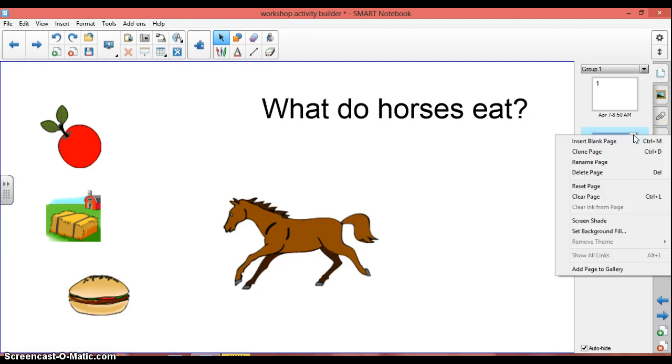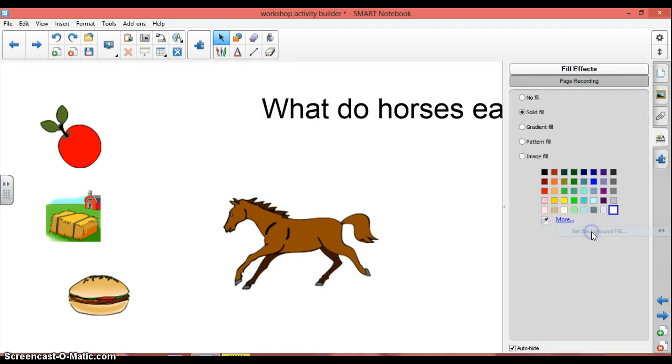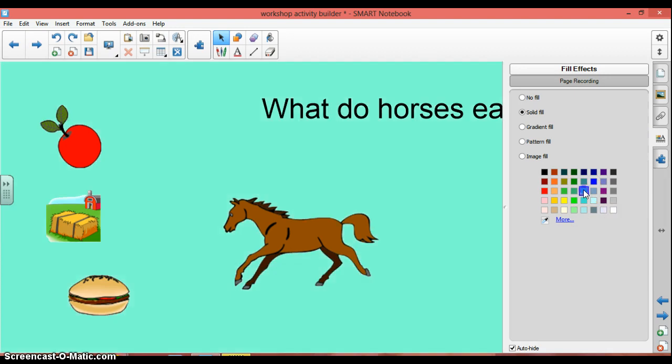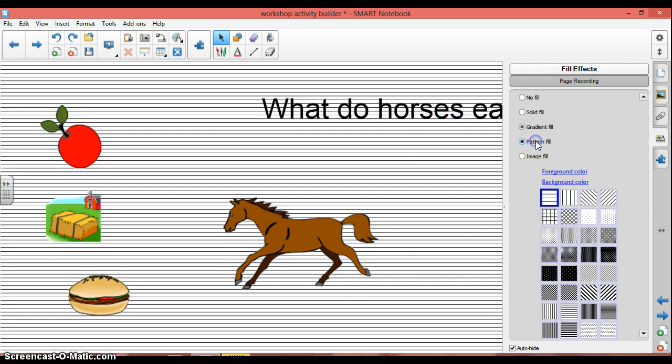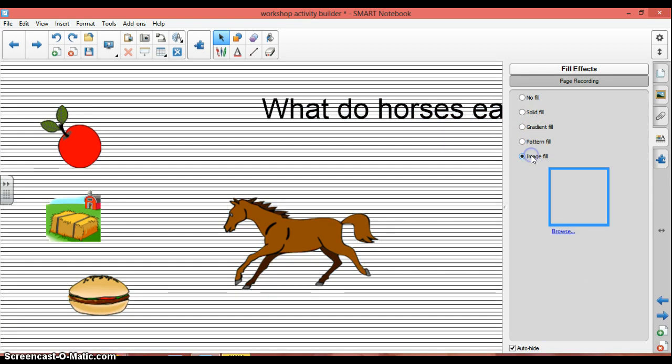From the same drop-down menu, you can set the background. So if you don't like white, you can change that. Maybe you want your page background to be blue, so you can have a solid fill or even a gradient fill, a pattern fill, and you can browse an image to fit it. So there's all kinds of ways to create a document that suits you.